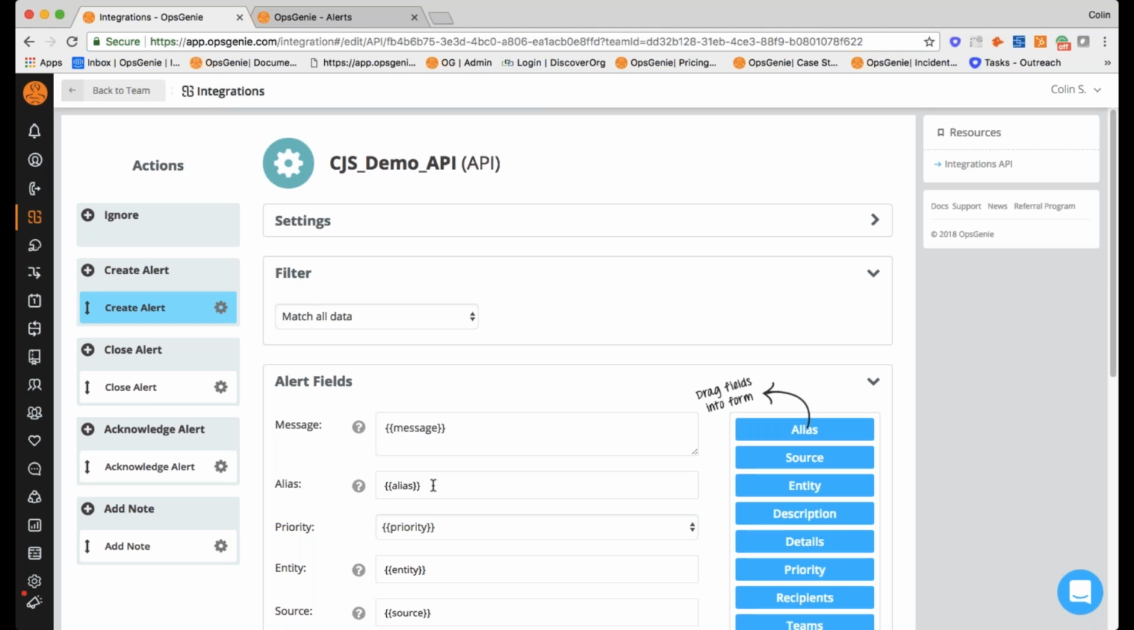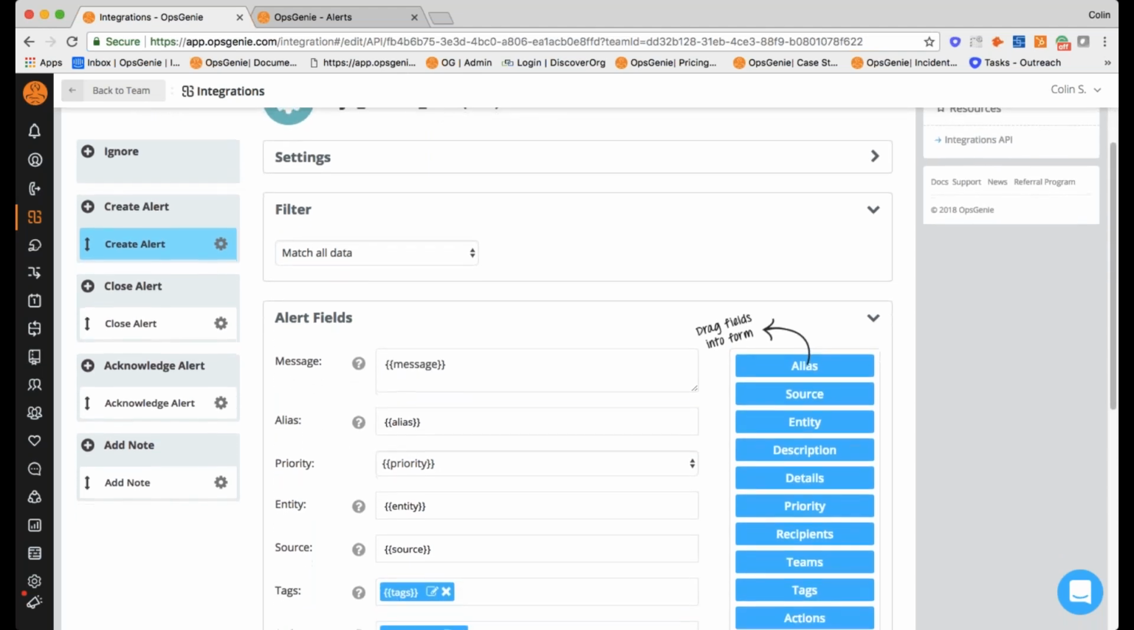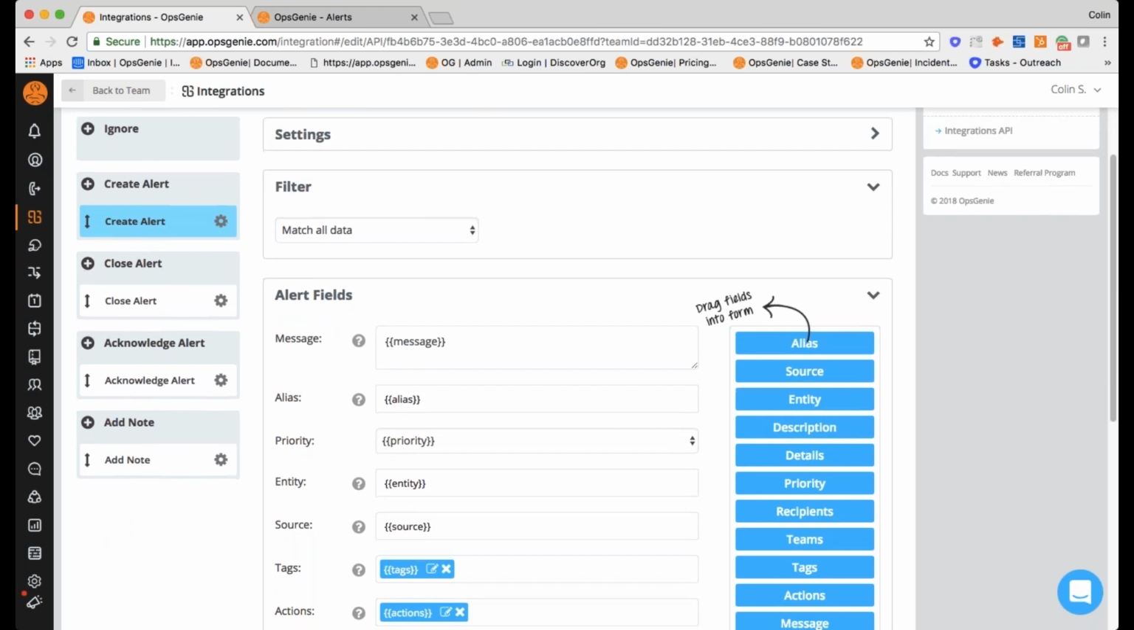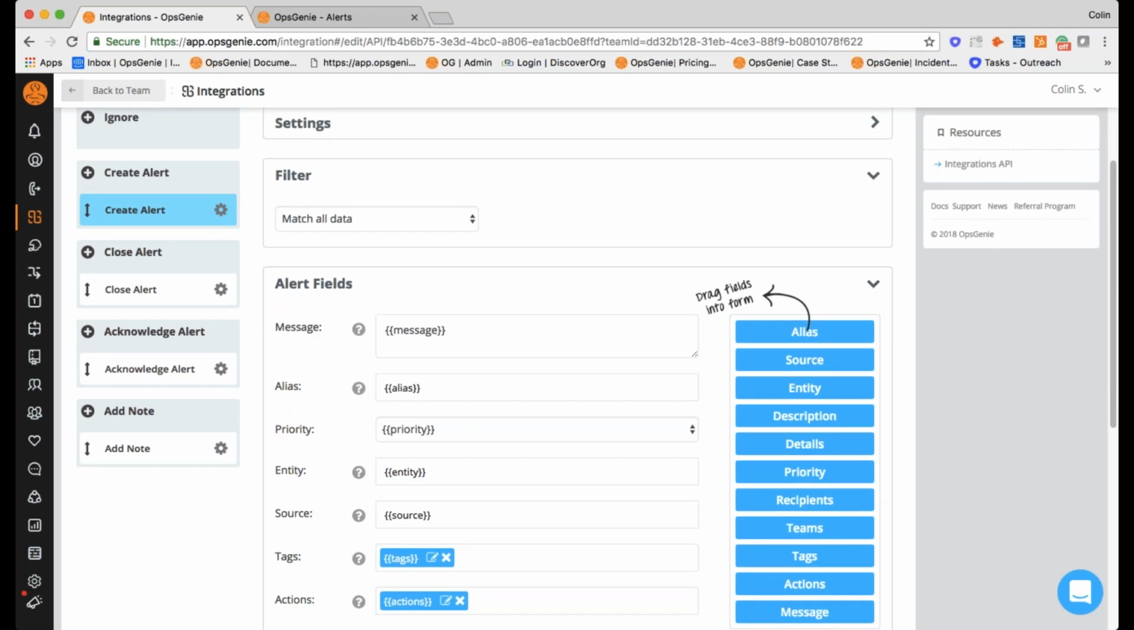In the event that I have a tool that's sending me alerts, it's going to be extremely important for me to use a field that will not only identify when an alert is the same as a previous alert that is open, but also be unique enough to create a new alert when it is a different type of alert.